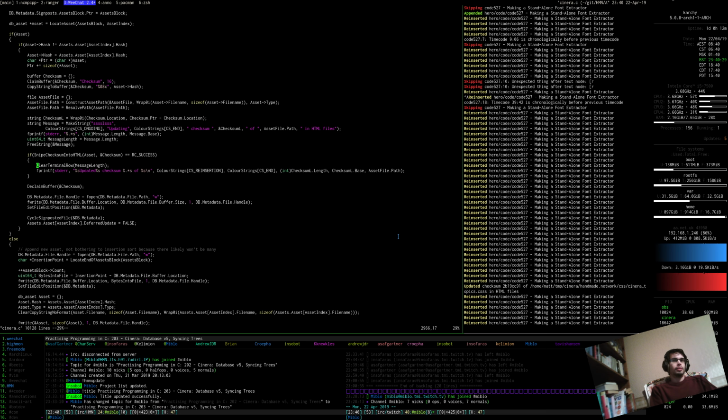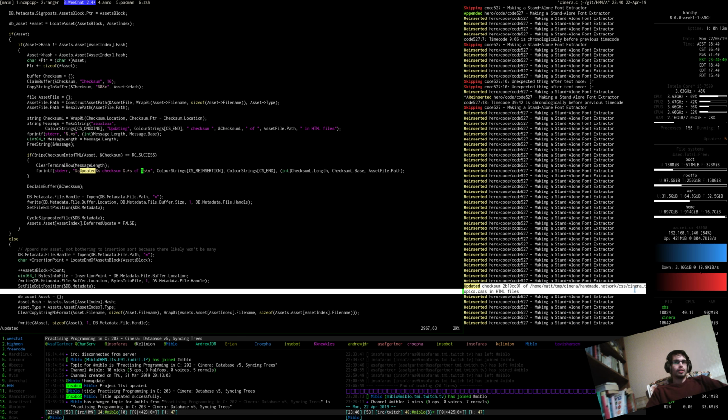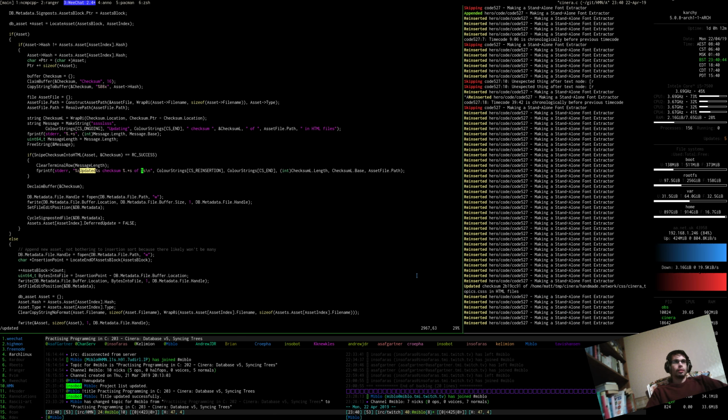So if we go to Cinera.c, where it's actually right here, so what's going on here, I think, is that this line here corresponds to this, right? I don't think that this occurs anywhere else, but you can see that the line should read updated checksum. So the update is going to be a colorized color with a reinsertion color. Checksum this, which is the checksum length. Checksum of the asset path, right? Updated checksum this of asset path.